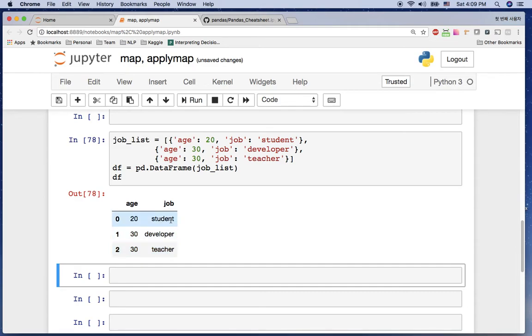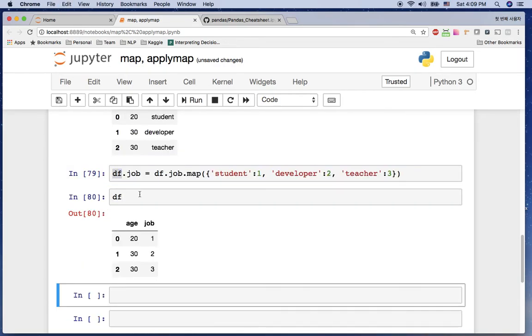What if you want to change student to 1, developer to 2, teacher to 3? Then instead of the function, you can just pass the dictionary here. For example, I want to change df['job'].map, using the dictionary here: student to 1, developer to 2, and teacher to 3. Shift enter. Let's take a look at this data frame. Then you can see now job is 1, 2, 3.